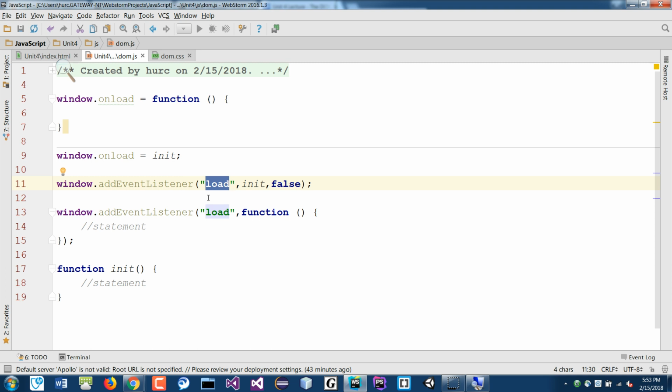So in other words, you don't want to put unload in here. If you do that, it's going to say there's no such thing as an event called unload. Okay. So which one do we want to use?